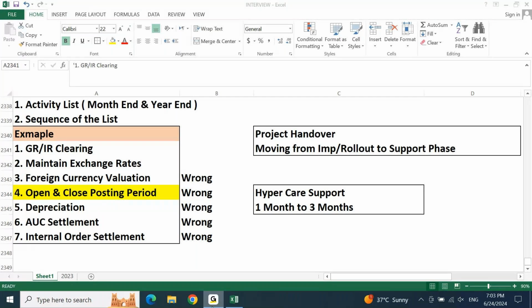And after executing the GRIR, make sure what the outstanding amount in GRIR is, and whether that is okay. Because your GRIR account is ideally supposed to show which balance, debit or credit? What is the ideal balance of the GRIR account?